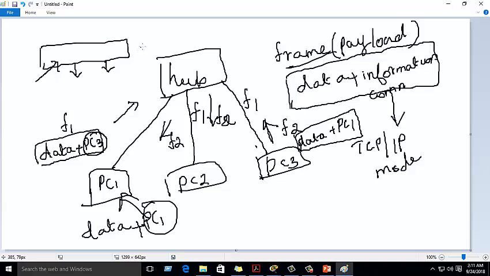So the hub is having one broadcast domain. One broadcast domain means when a hub receives a frame from one port, it will send that frame to all other ports except the port on which it received the frame. So it is said to be in one broadcast domain. One broadcast domain means all the users in that particular network will receive the frame.